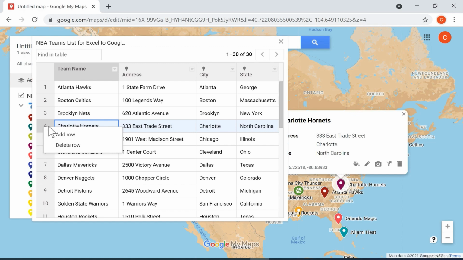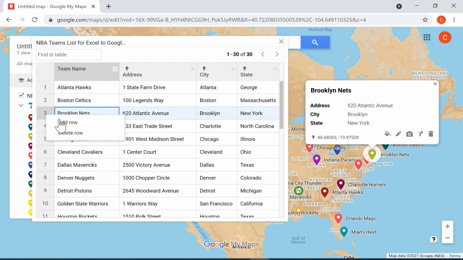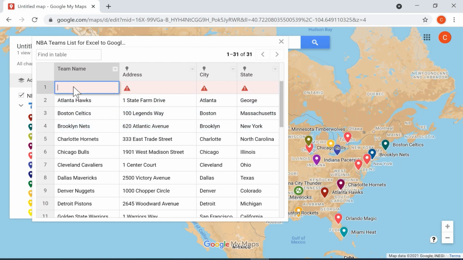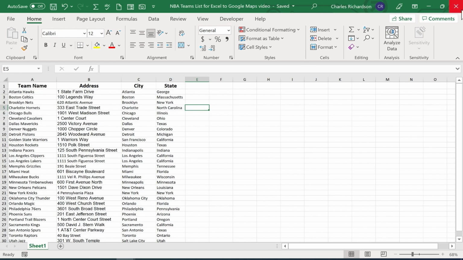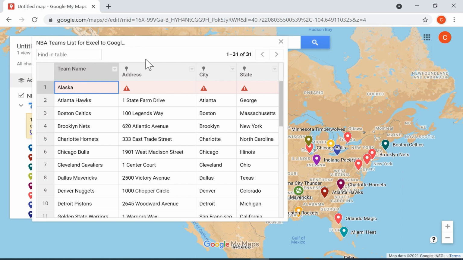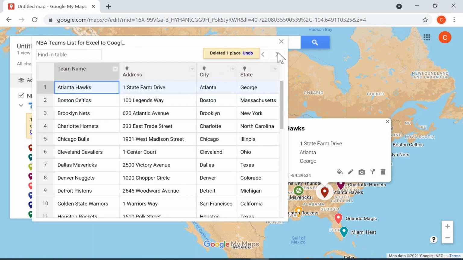So let's say there's a new NBA basketball team created. I could right-click on one of these numbers and choose Add Row, and then I could add the team information in. Now it's important to know that if I update my spreadsheet that this data was pulled from, if I add the team here and then click Save, that will not automatically update to Google My Maps. That's why it's important that you know how to add data to this table.